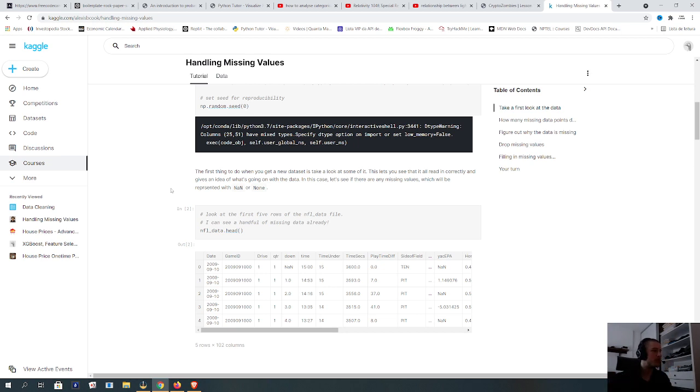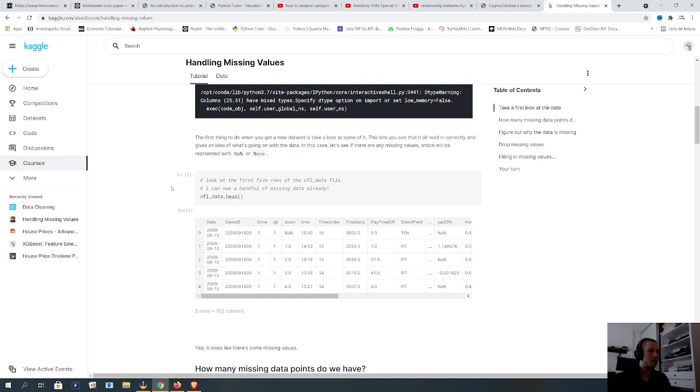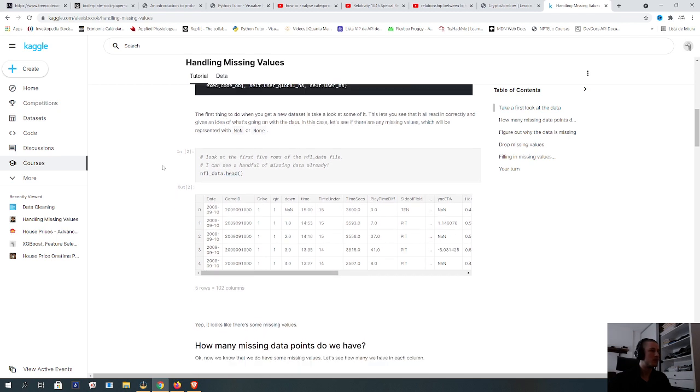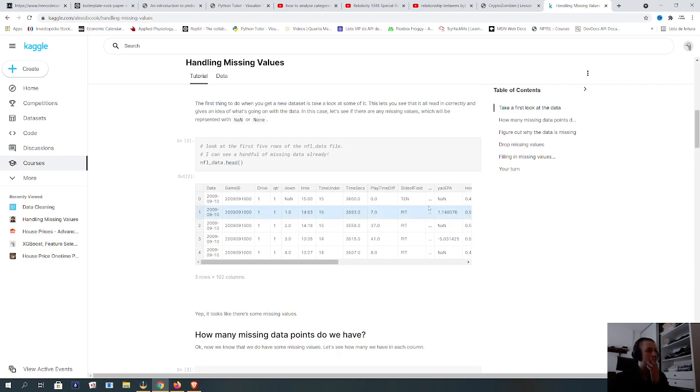The first thing to do when you get a new dataset is take a look at some of it. This lets you see that it all read in correctly and gives you an idea of what's going on with the data. In this case, let's see if there are any missing values, which will be represented with None or NaN. So there's a couple here.